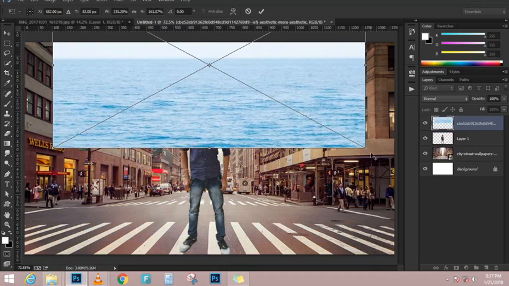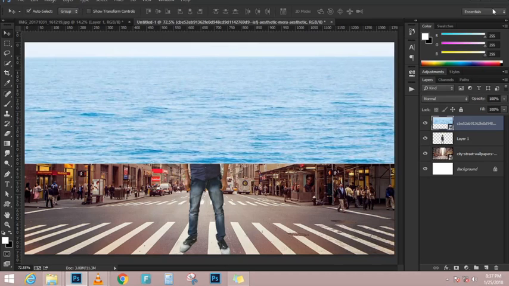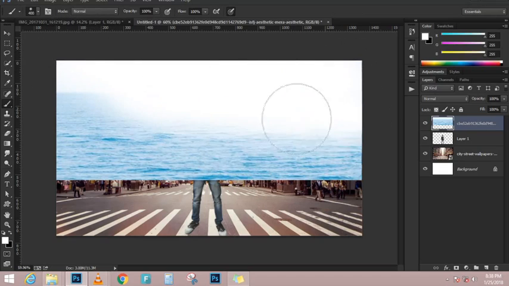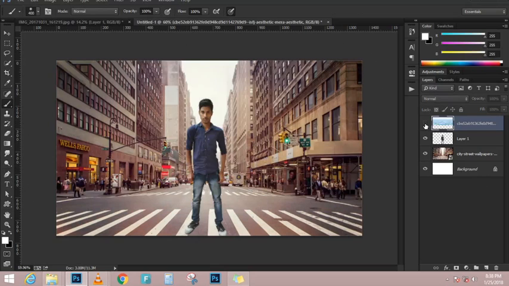And I'm just gonna make a selection around the snowboarder. So I'm gonna click on the quick selection tool. Okay, now that I have the selection active around the snowboarder, I'm gonna select that top layer and click on the layer mask icon to create a mask around the snowboarder.